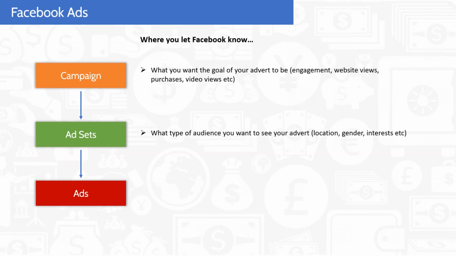And then finally, the ad itself. Now, this is fairly self-explanatory. You've probably seen these millions of times on Facebook, where you see either some text and an image, or a video. Basically, the ad part of your Facebook ad itself is the creativity, where you basically say to Facebook, this is what I want you to show the audience that I have chosen.